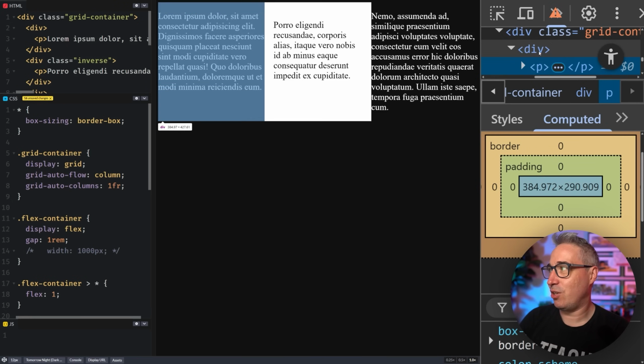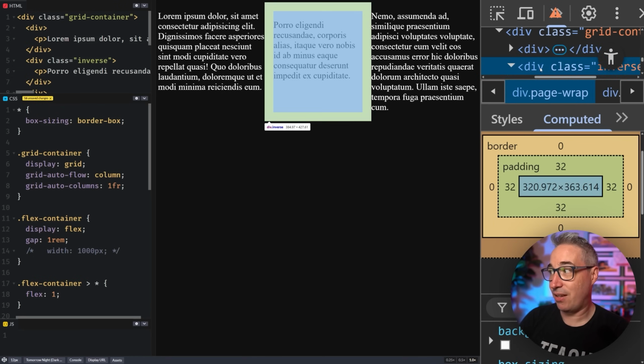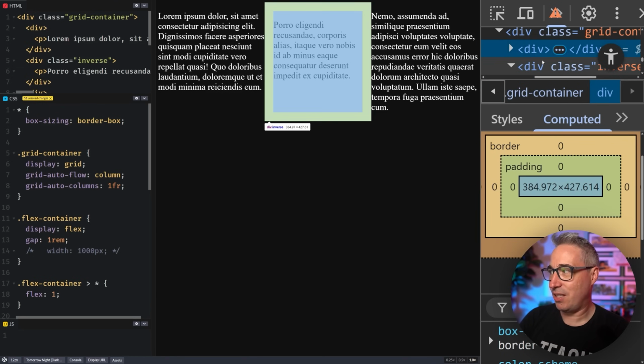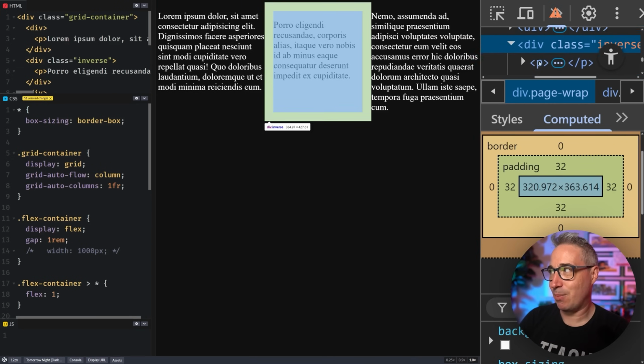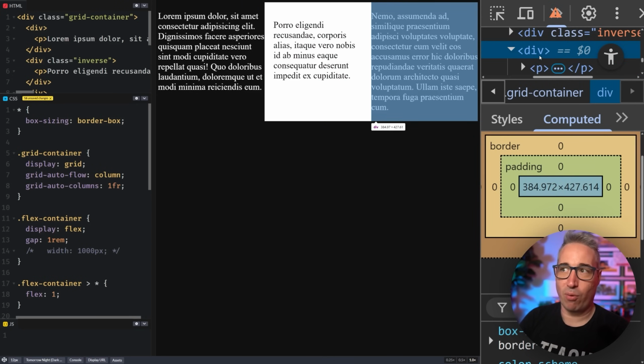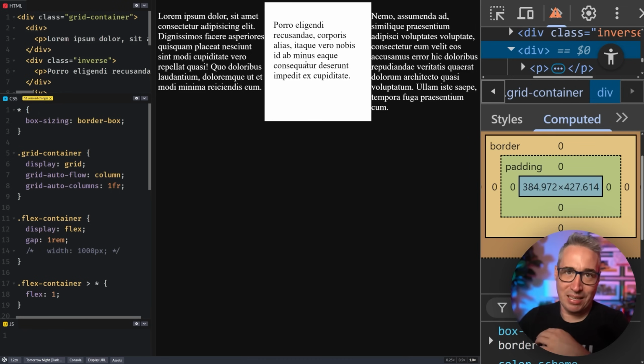So once again, let's go and take a look at the divs. The first div is 384. The second div is a 320.9. You can see the 0.972 stays the same. Here we have a 320, but then we have to add the 32 plus the 32, which would give us the same size. And then we have the last one right here, which is, again, the 384. And so we actually visually get the same size for each one of the columns.